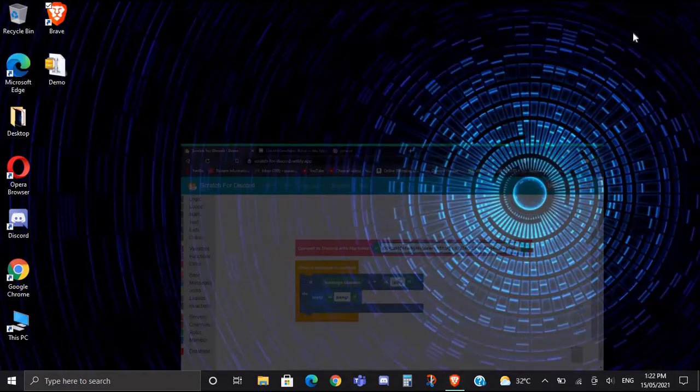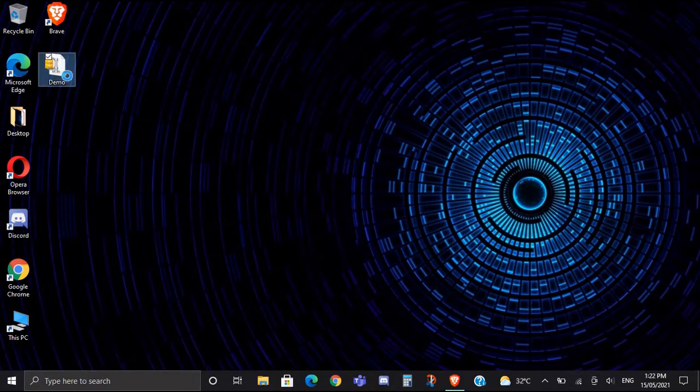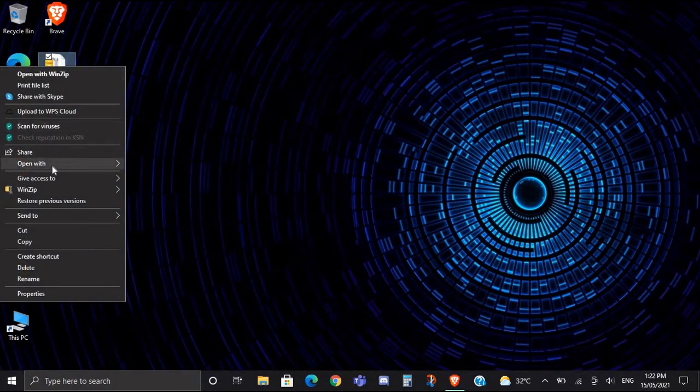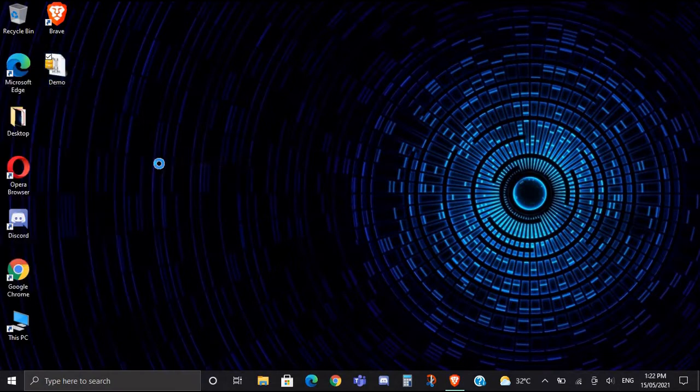Okay, I'm going to head to the desktop. Okay, it came. The demo file is already there, as you can see. Just right click it and click open with, and then Windows Explorer, right? Open.